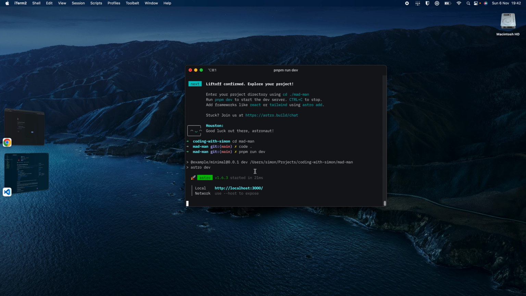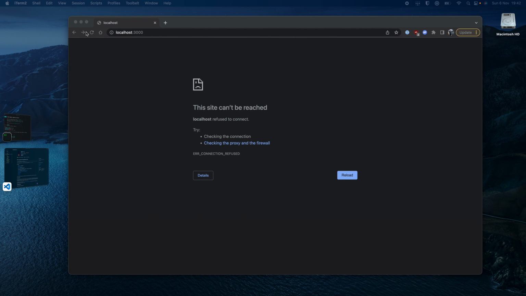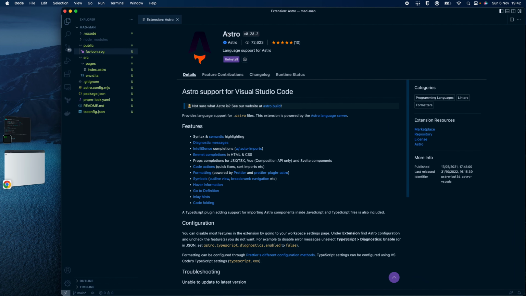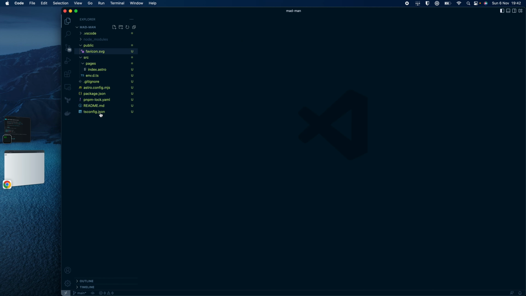And there we go. Now it's running. Here, localhost 3000, Astro. Again, nothing really too exciting, but let's make it exciting. The first thing we need to do is add some type aliases to our TS config. And the reason we're going to do this, I'll show it to you later, but it's going to save us a lot of trouble.